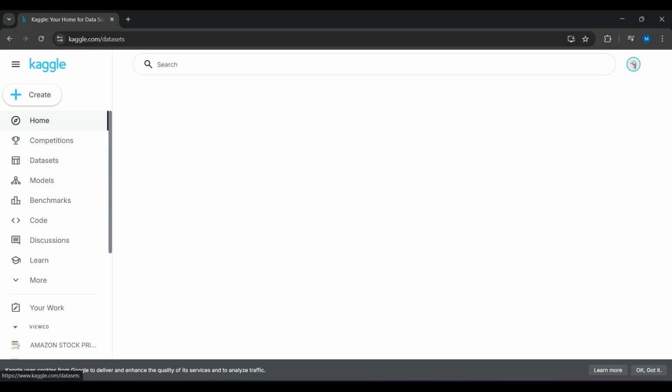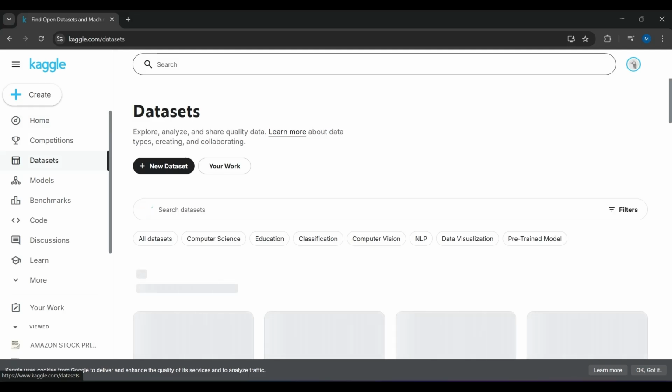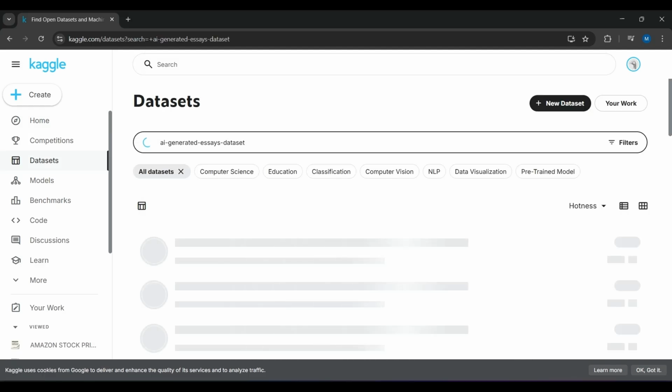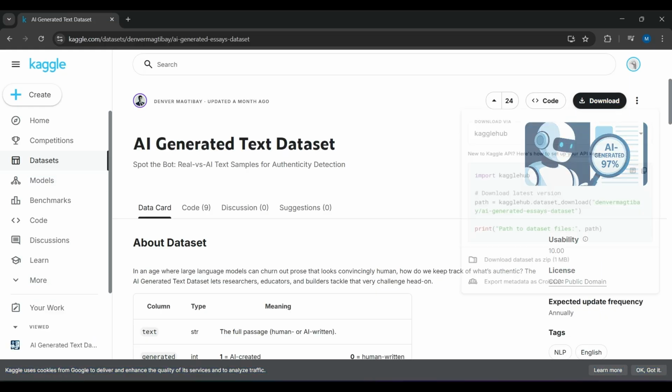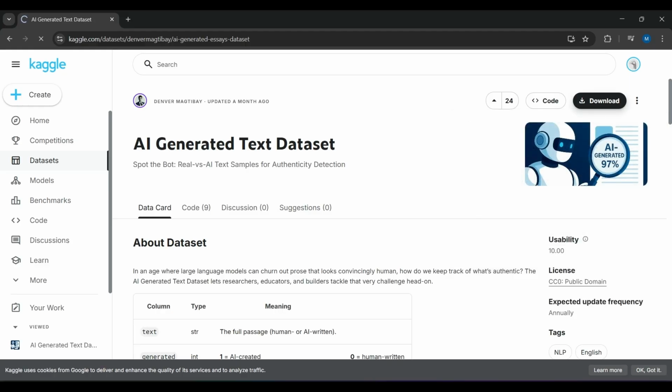Then click on the Datasets tab in the sidebar. In the search bar, type AI generated text dataset. Once you are on the dataset page, click the download button. This will give you a .zip file containing the dataset. Make sure to unzip the folder before moving to the next step.